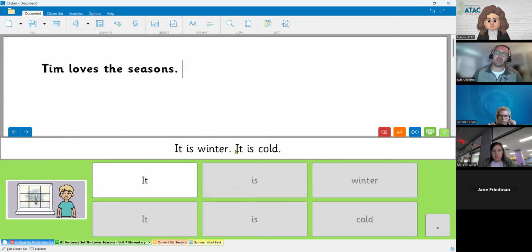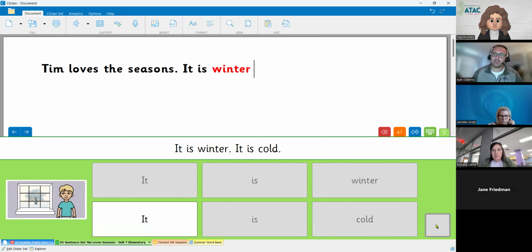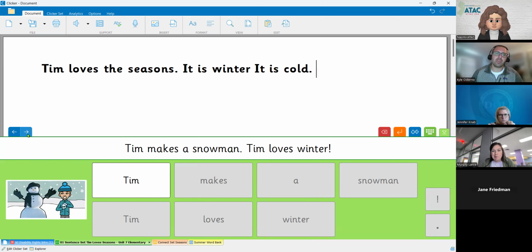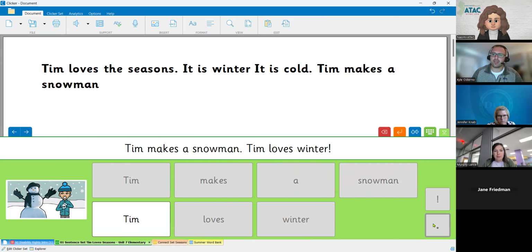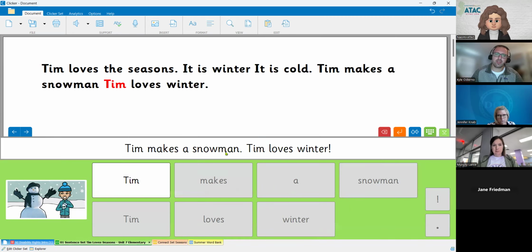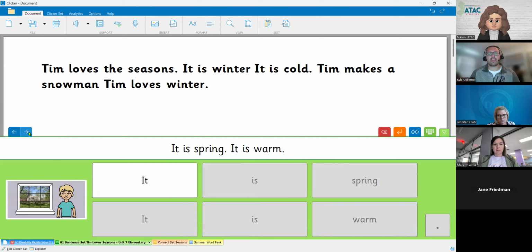We can click the correct sentence, It is winter. It is cold. It is winter. It is cold. It is winter. It is cold. Yeah, we just go each sentence by sentence and Tim makes a snowman. Tim loves winter. Tim makes a snowman. Tim loves winter. You guys get the idea.